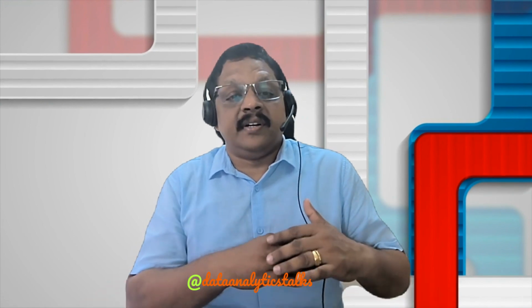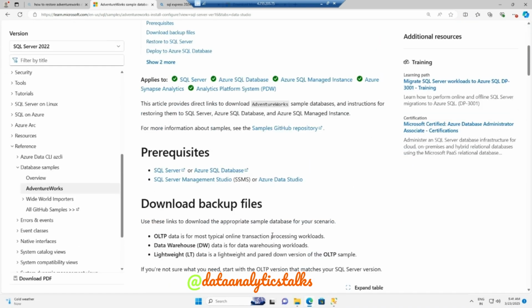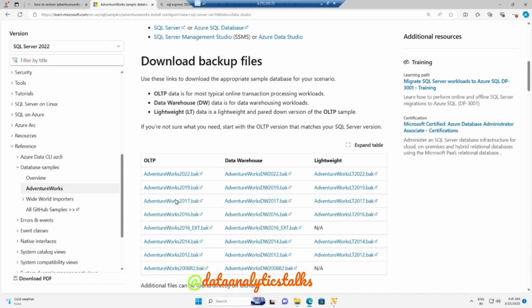You can have different versions. You have AdventureWorks 2019, 2020, 2021, 2022. A lot of versions. You go, you download, and you restore the same into your database. So we are in the AdventureWorks sample database portal, and I would like to download one backup file. Let me download the AdventureWorks 2019 backup.